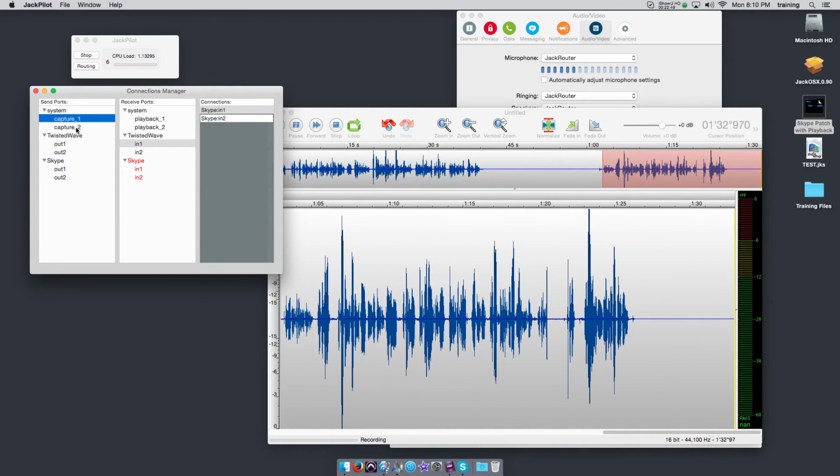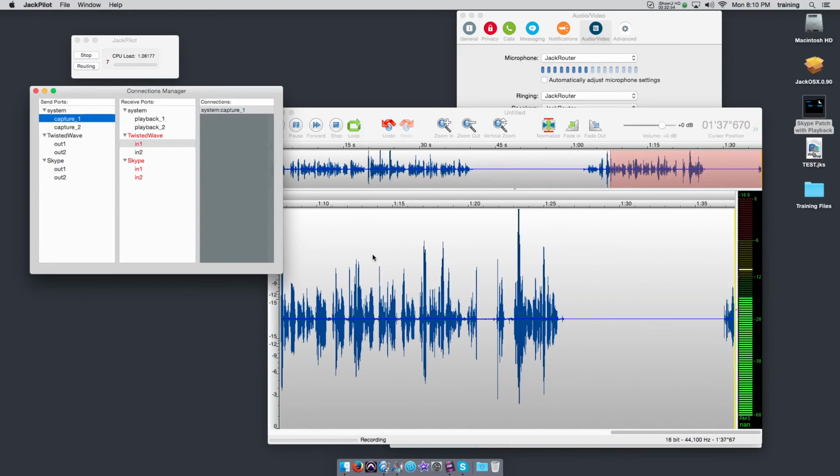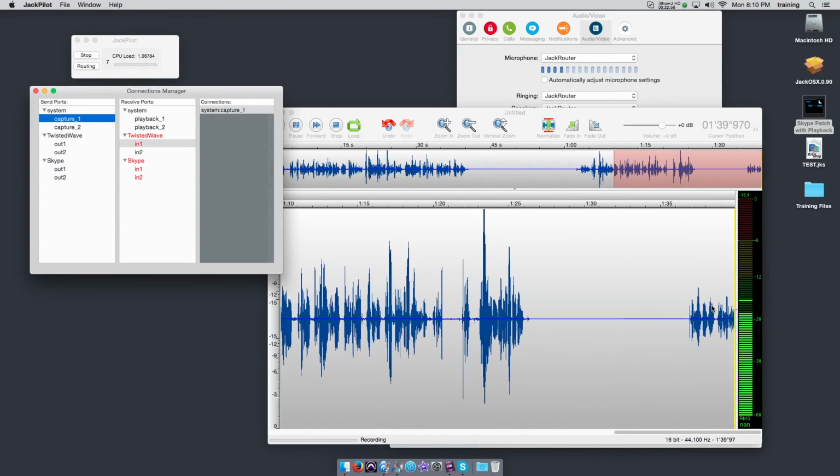If I click out and click back, you'll see it's gone black, which is non-selected. So I hit capture 1, double click in 1, and voila, audio is going back into Twisted Wave.